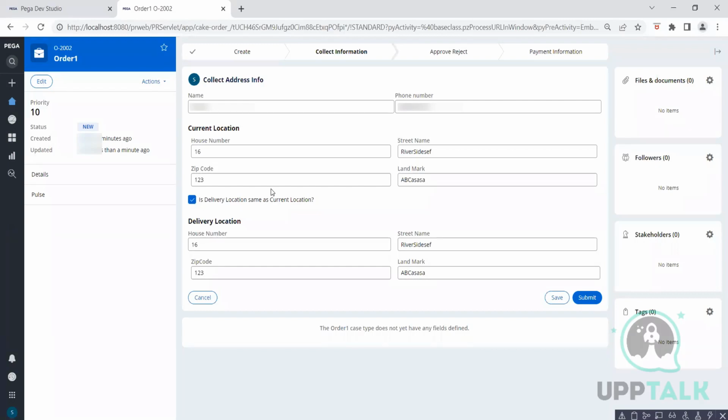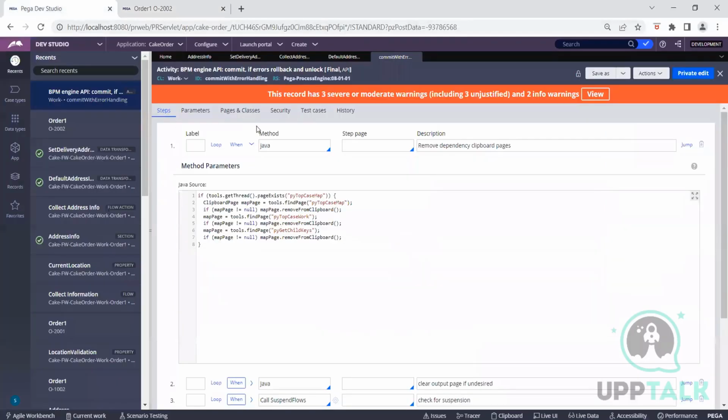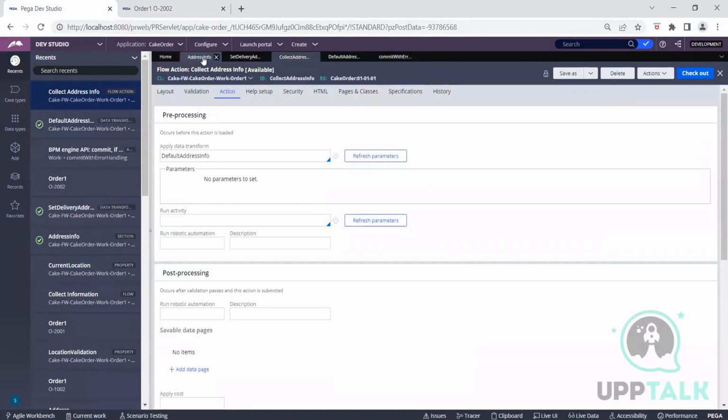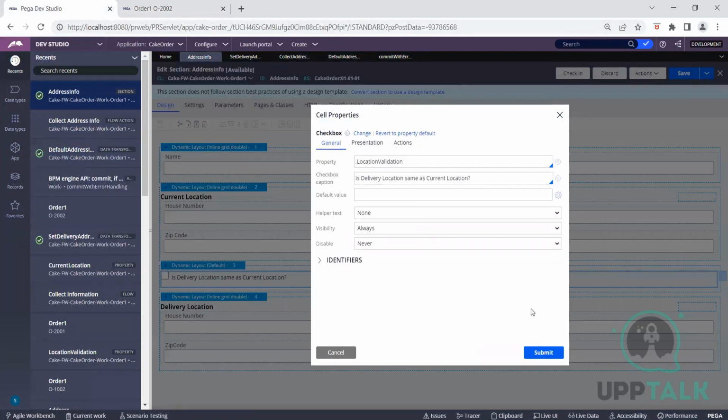So, section wise, it's better to remove the visibility itself. Go to the section. Should I click on submit here? Yeah, you can.